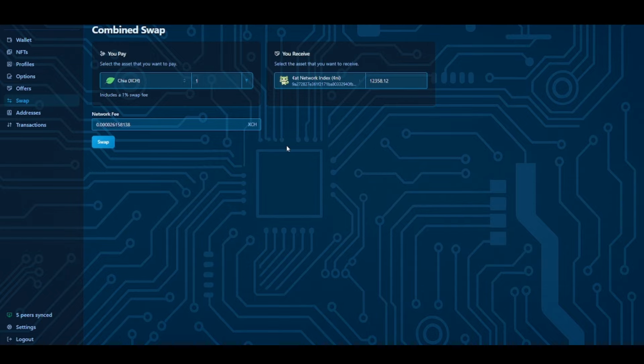It will take a 1% fee, most likely given to Sage, and then show how much it costs for a fee on the network. Really cool. I haven't seen a wallet that allows you to swap in it like Sage, so that is one of the coolest features that I've seen.